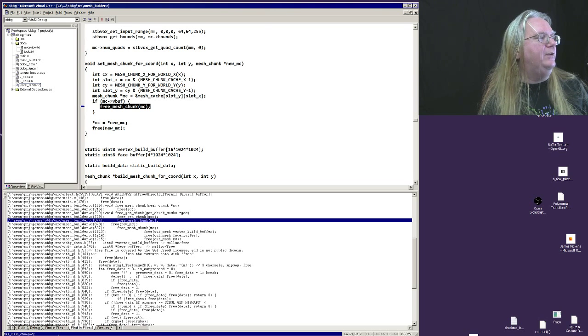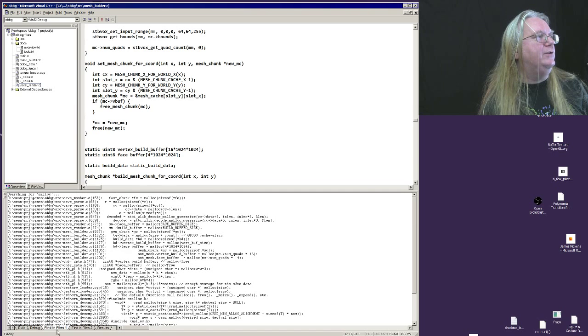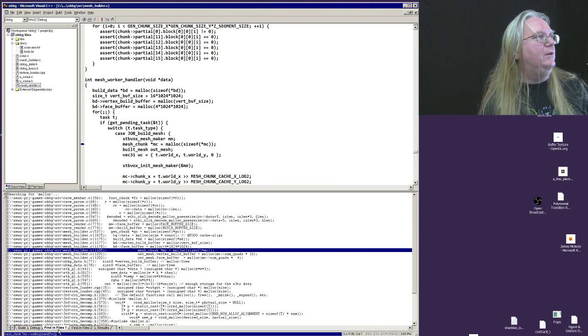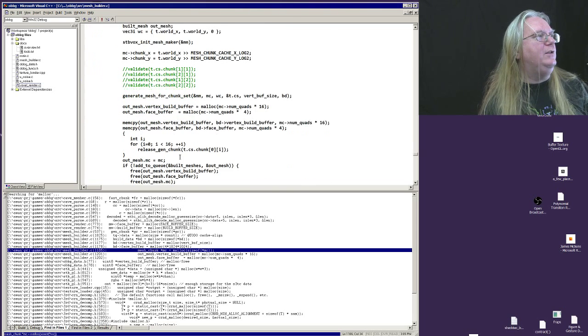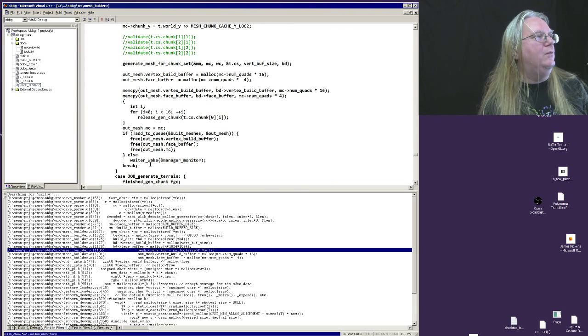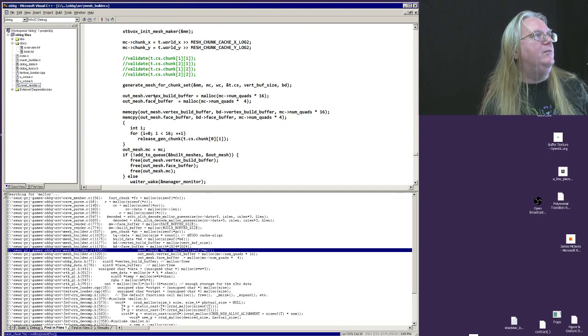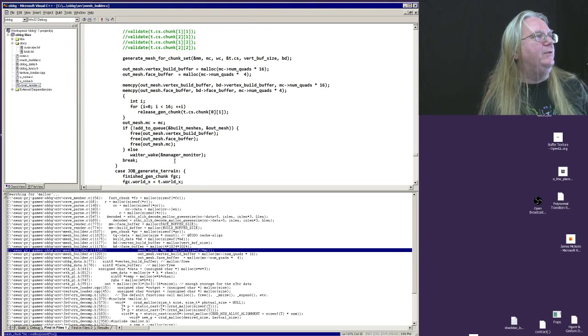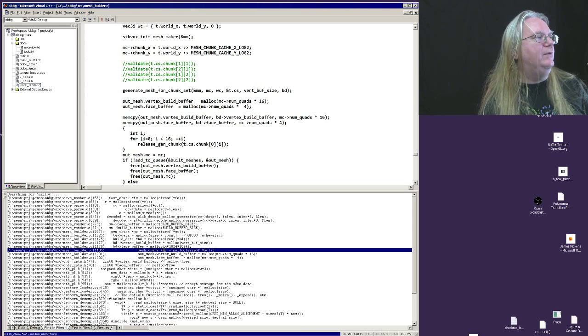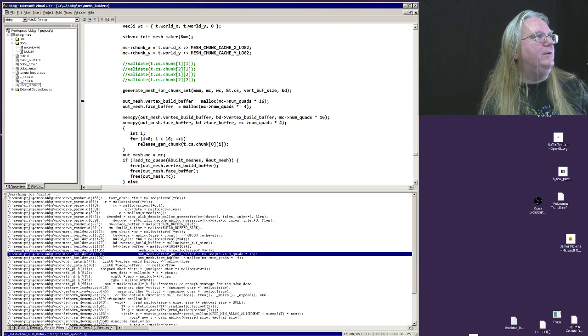Now, is that the same mesh chunk? Free mesh chunk. Yeah. So every mesh chunk that we get, we put in a queue. Or if it failed to go into the queue, we free it. And outmesh.mc is the same as MC, yeah. So that all seems correct. And we'll have to check those build buffers in a second. Yep, so now we get the build buffers.